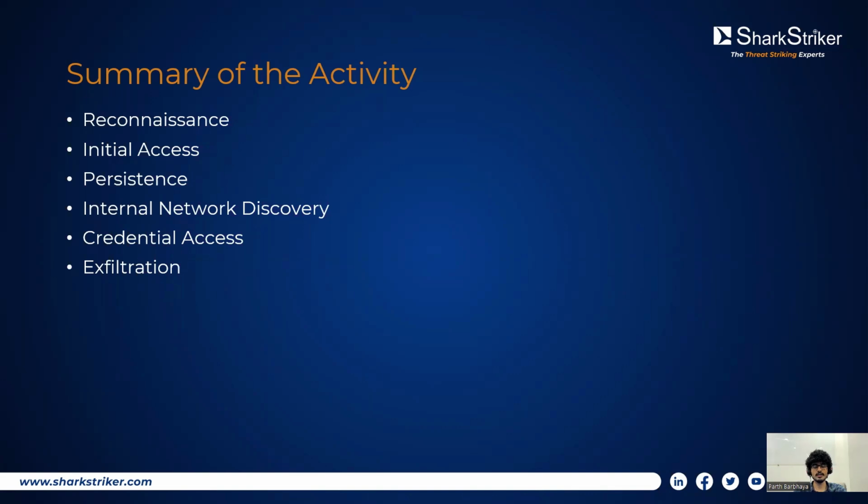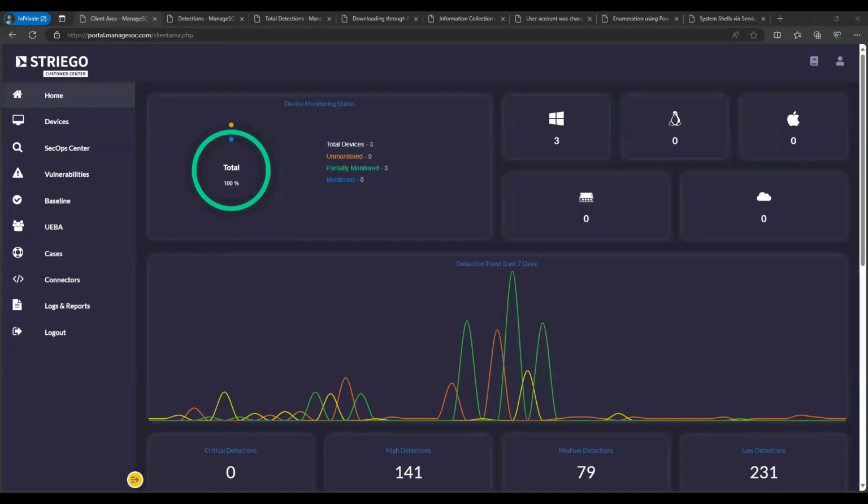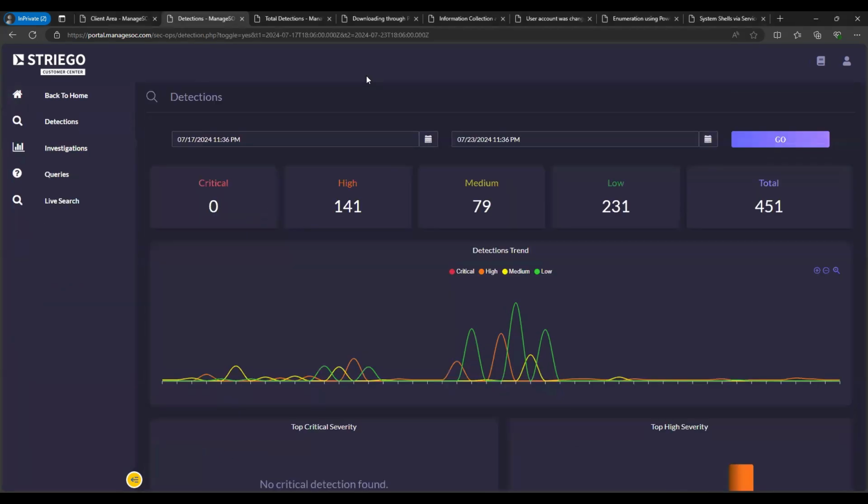Now let's move on to the detection phase. I'll open up our Stigo platform to show you how we can detect these activities. So this is the home screen of our platform. You can see a high-level overview of the devices along with the detection trend. Now let's say you want to check the detections that come into the system, you just click on SecOps Center and all the detections would be visible to you.